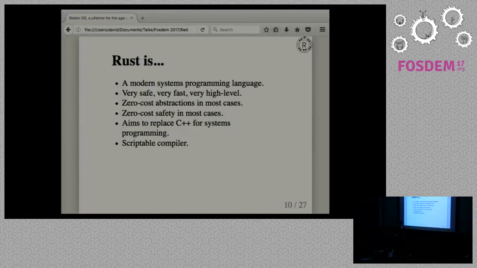Fast is one of the reasons for which it's fast. It manages to have zero-cost abstractions in most cases, not all of them, but most of them. I'll show you an example soon. Zero-cost safety in many cases. So safety is enforced by the compiler, by static analysis in really many cases, which saves you from having to implement things in your code, which also saves you from forgetting to check things.